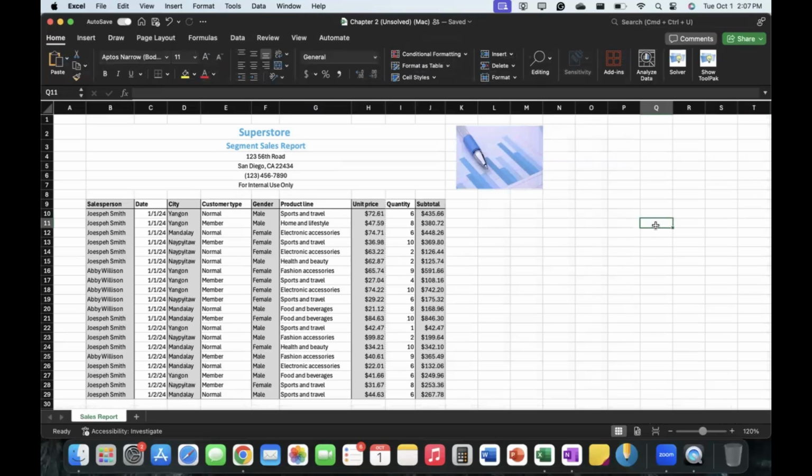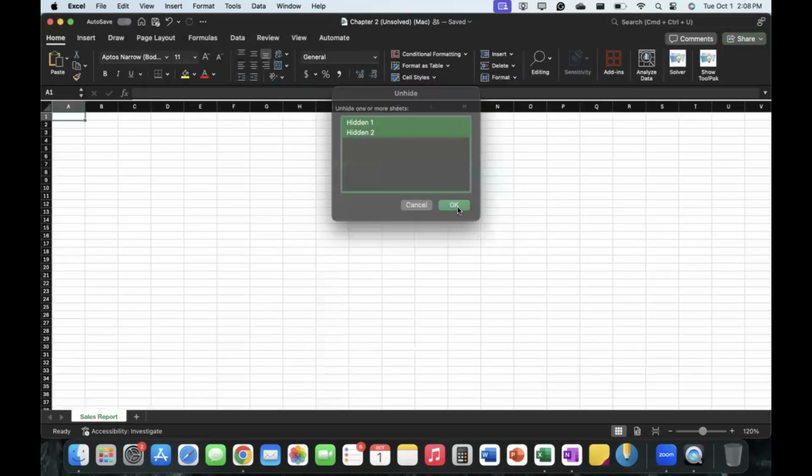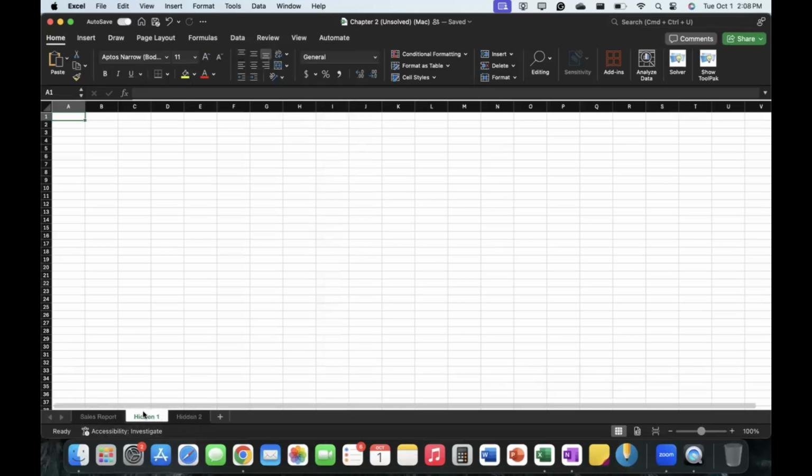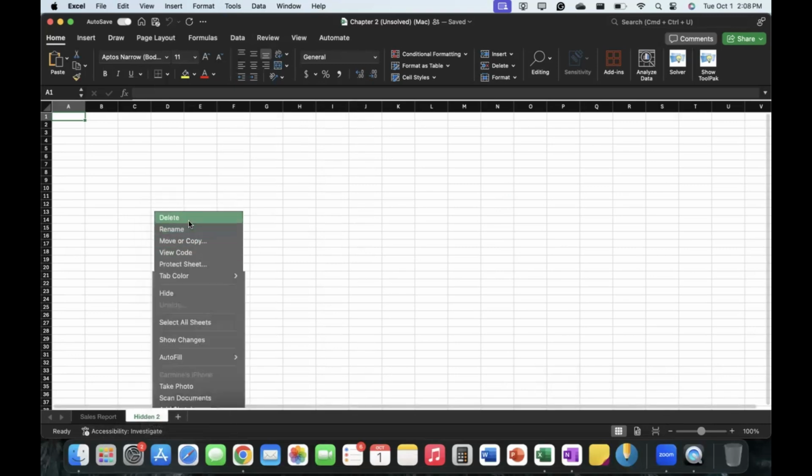Next, we will remove any hidden worksheets. To do this, we will go to Format, Sheet, Unhide. To select both of these, we will hold our Command key and select Hidden 1 and Hidden 2 and click OK. At the bottom, you will see them now as unhidden. So we can just right-click on them, delete, right-click, delete.